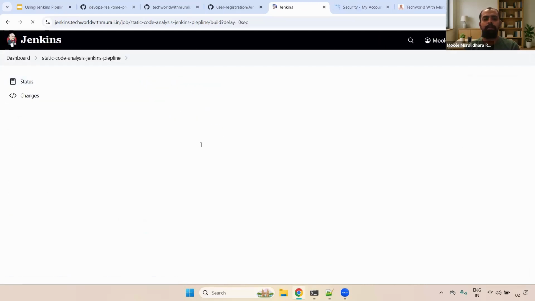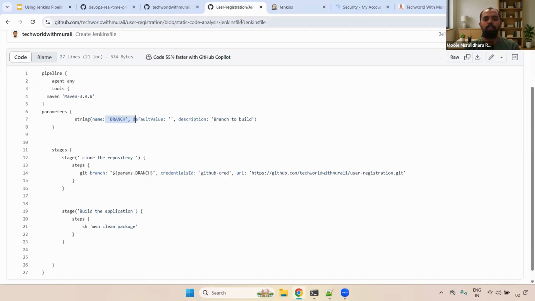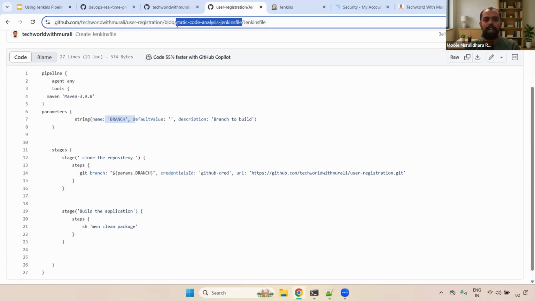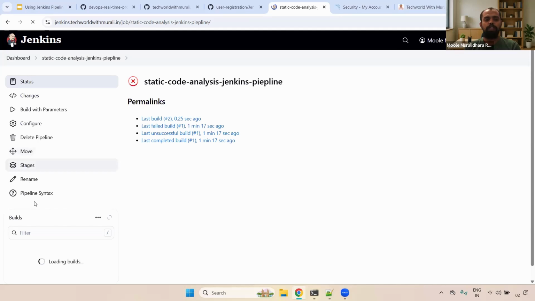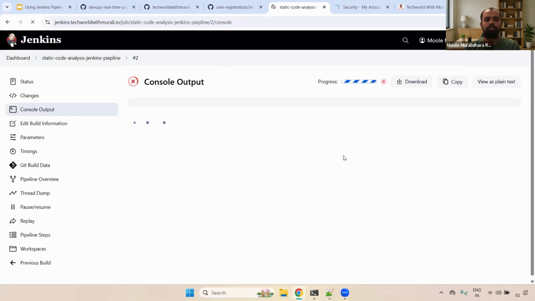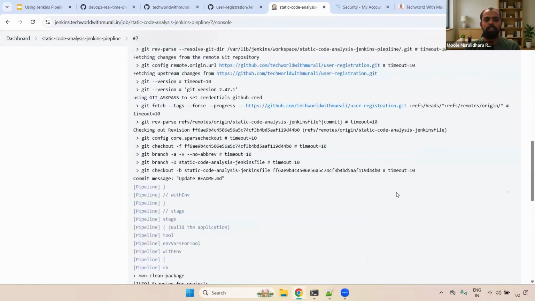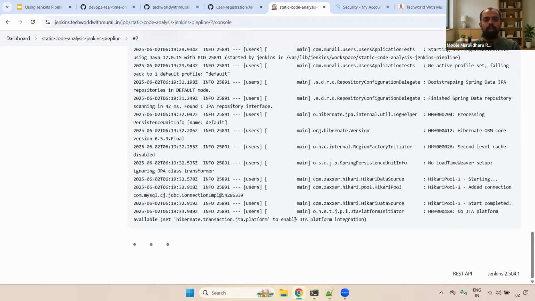Now you can click Build with parameters, and here it is expecting the branch name. I'm going to give the branch name. What is the branch name? Static code analysis-Jenkinsfile. Now you can give it here. Okay, now click Build. Now if you see here, it is going on. Okay, awesome. Wait for a few seconds. Okay, it is still going on. Okay, awesome.